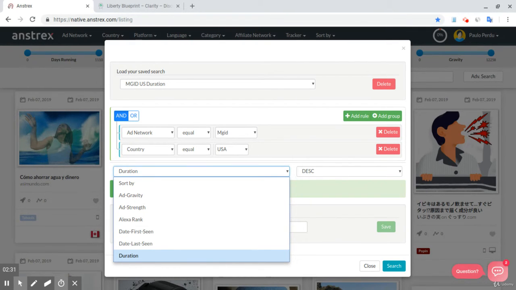Now, what that will allow us to do is, now that these searches are saved, we can simply go back to the advanced search feature and then click one of these saved searches, and it's going to load up and sort these ads according to those rules that you set up. For example, if we search through duration, we would see the top ads, or the longest running ads, in the US that are also running on MGID. And if you look through ad gravity, that meter is more of an indicator of how well that ad has been running recently. And ad strength is the indicator of how well that ad has run in its lifetime.